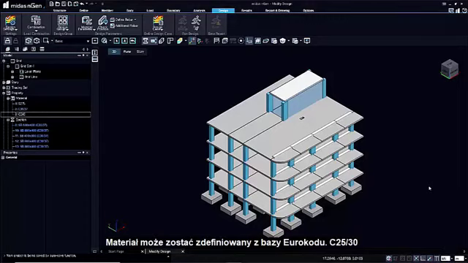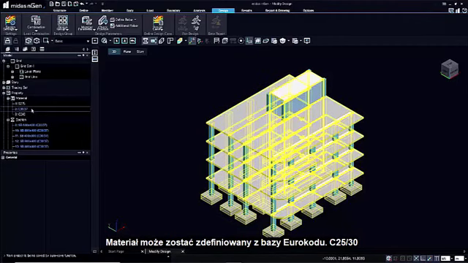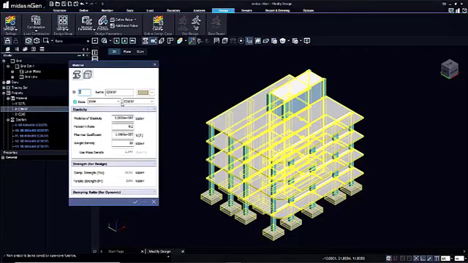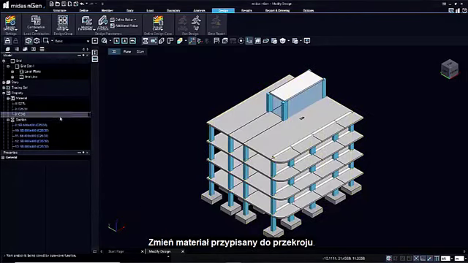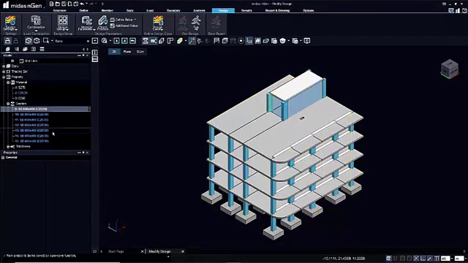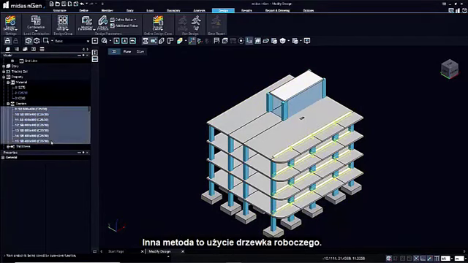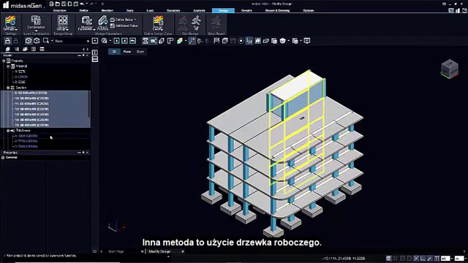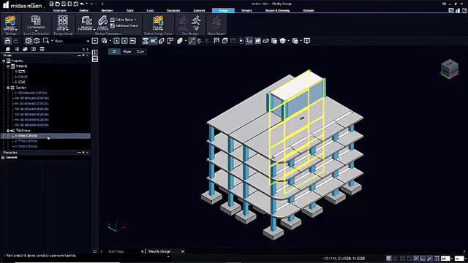The material can be added by selecting the Eurocode DB option, C25/30. Change the material assigned to the section. The change method uses the tree menu.